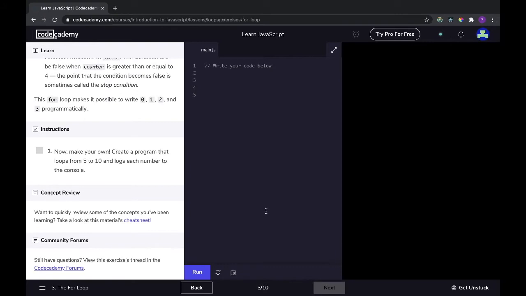Instructions. Now make your own. Create a program that loops from 5 to 10 and logs each number to the console. All right, so let's do one of these for loops. For, let I be the iterator or the index and equal to, oh no, it said 5. Okay, and that's a semicolon.